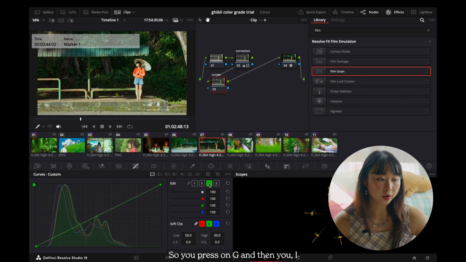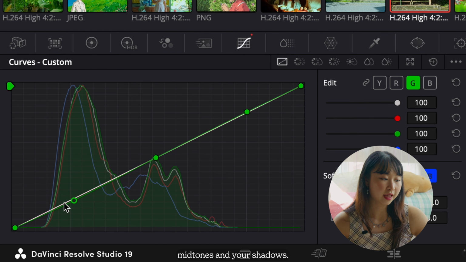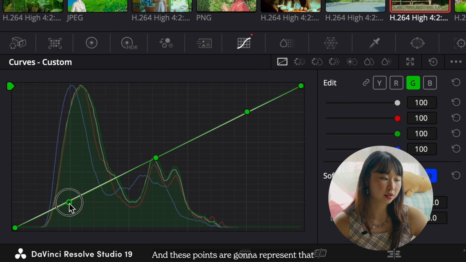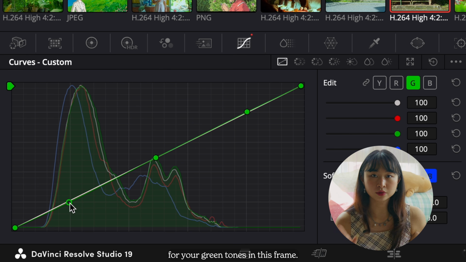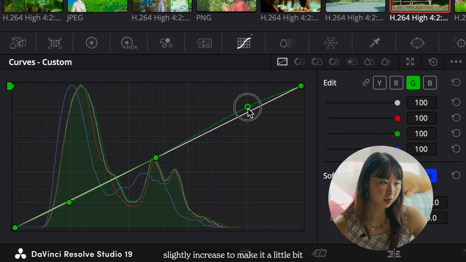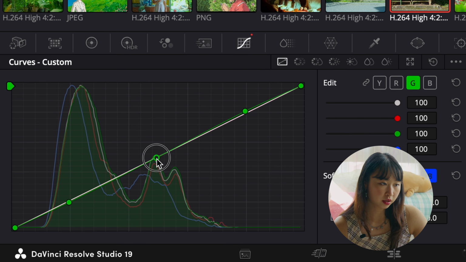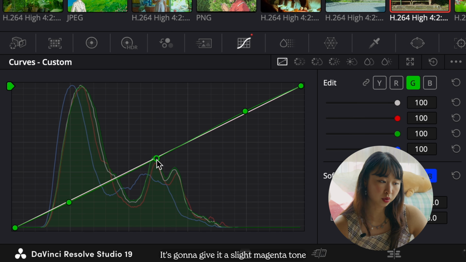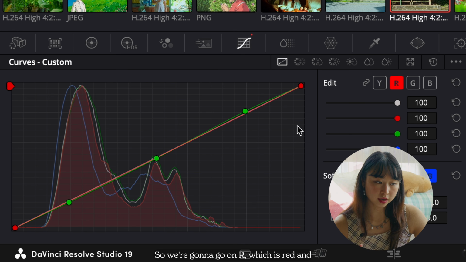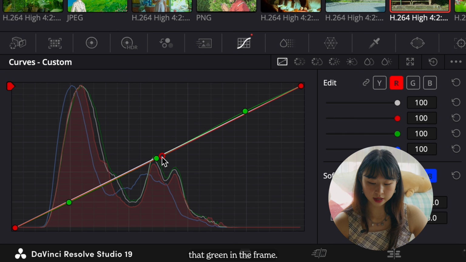So I'm gonna go straight to the green highlight. So you press on G, and then I normally put 3 points: highlights, midtones, and your shadows, and these points are gonna represent that for your green tones in this frame. I want the highlights on the greens to slightly increase to make it a little bit greener on the highlight. And for the midtones, I'm just gonna turn it slightly down. It's gonna give it a slight magenta tone. And then for your red midtones, so we're gonna go on R, which is red, and I want to kind of bring it down a little bit to bring that green in the frame.